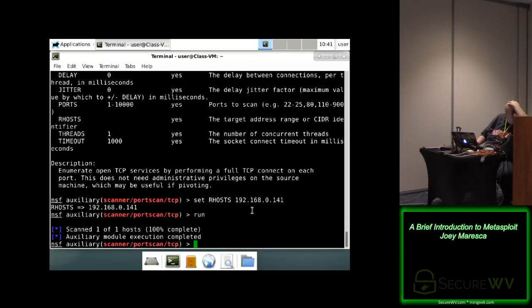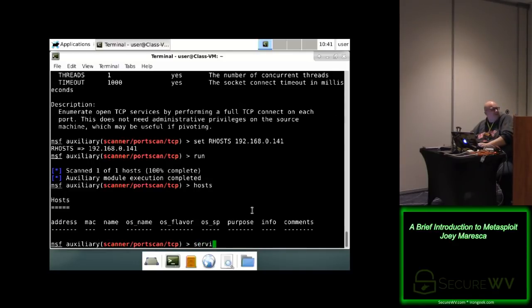Like I said, if we're all running this scan at the same time, hopefully the virtual machine doesn't go toppling over on its own.